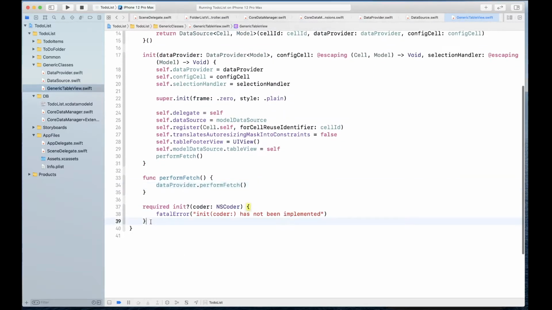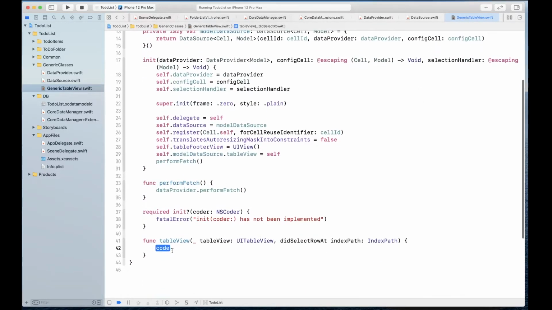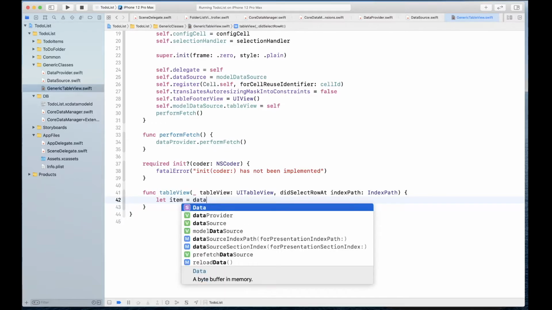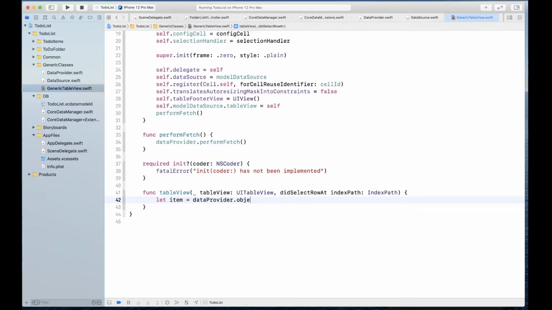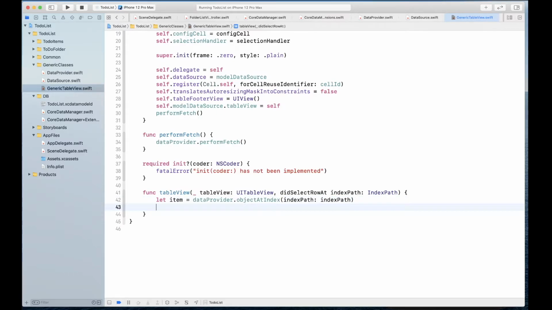One more thing that we want to do is whenever somebody selects a row, we want to call our selection handler. So we're going to say did select. Now this is actually part of UI table view delegate protocol. So we get access to this did select row whenever somebody selects a row inside the table view, then this is called. So we want to take advantage of this call, and we're going to say first let's get the object that's been tapped on with index path, supplying index path to our data provider.